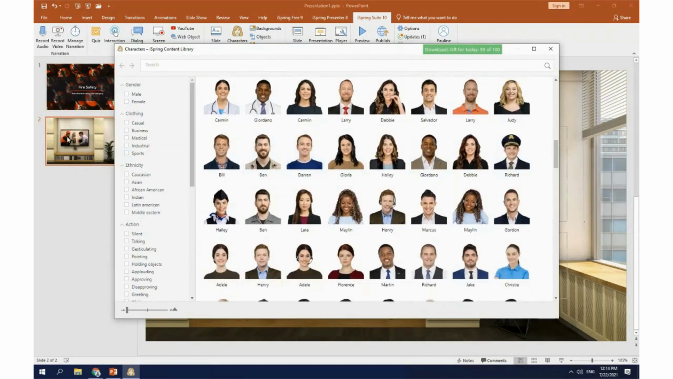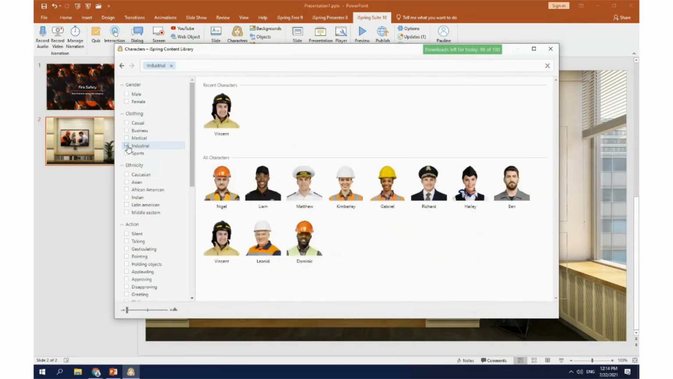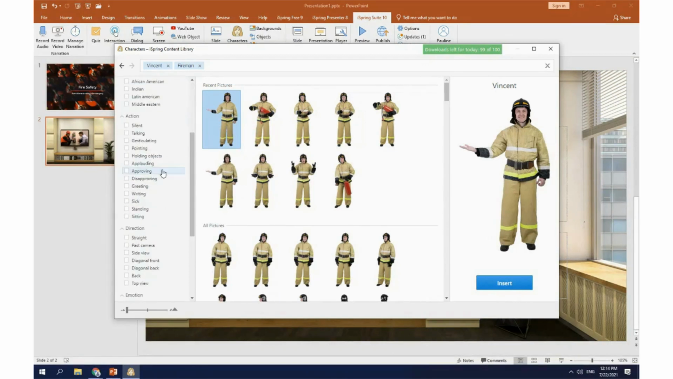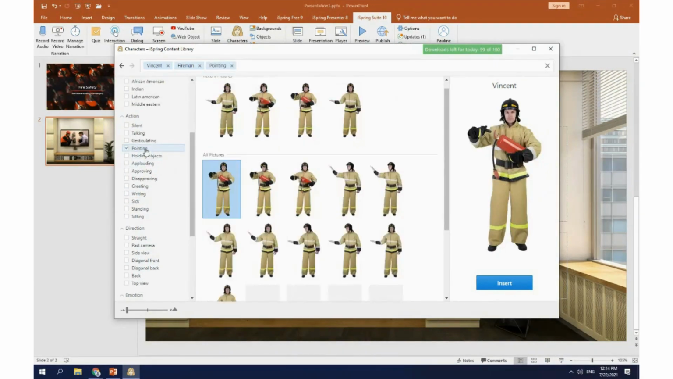And for my course, I obviously need a firefighter. And to find this character, I will select one of the filters here. In the clothing section, I will select industrial. And we have a character, Vincent. So let's pick him. And now I also want him to be pointing at the video. So let's select another filter for the action, pointing.